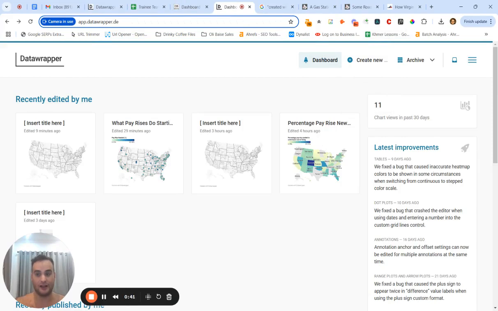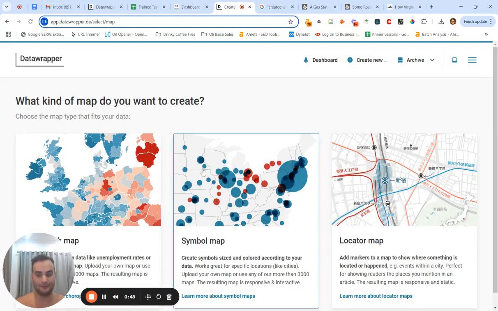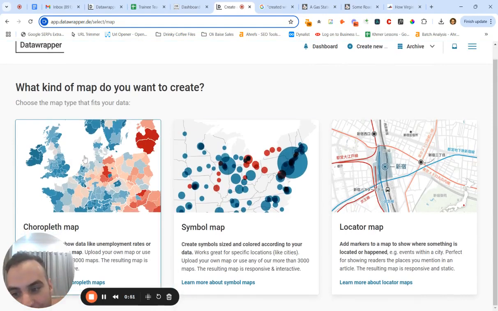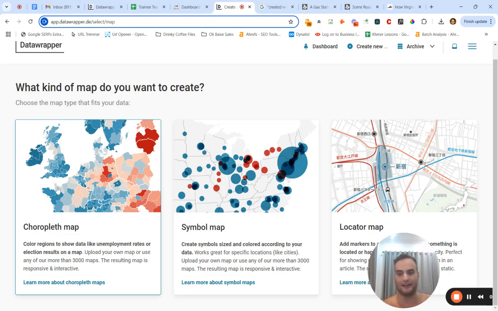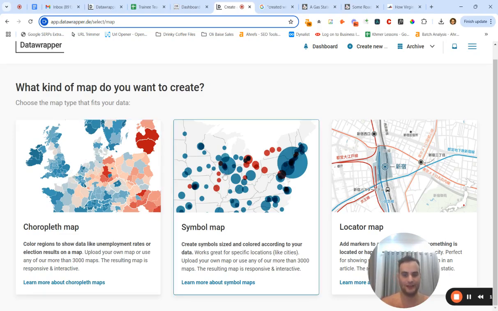So we start by just creating an account in DataWrapper, which is free to do. You go create new, you can do charts, maps, tables, map. And then these are three types of maps. If you've got data about specific entire countries, then you choose the choropleth map. If you've got data about cities, rather than whole provinces and whole regions, then you use the symbol map. And if you've got data within a city, like hyperlocal data, then use the locator map.